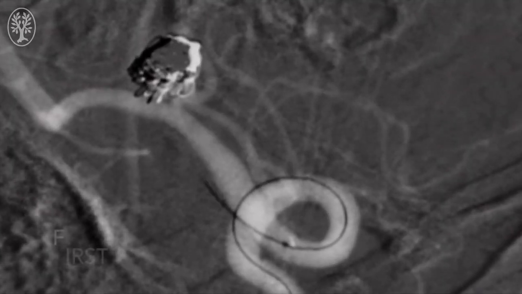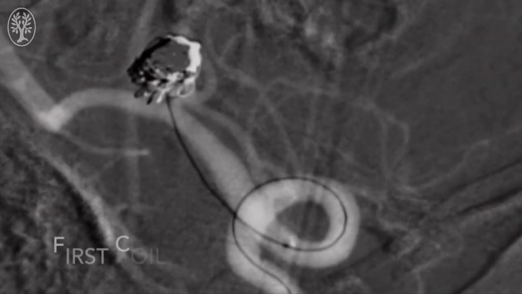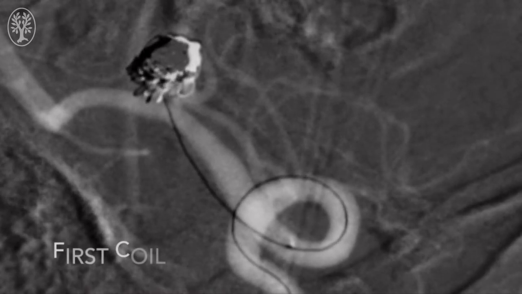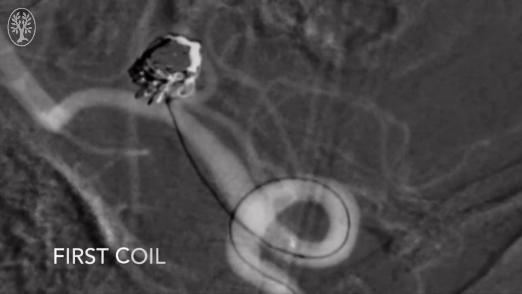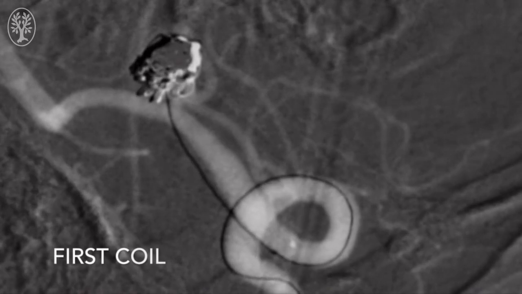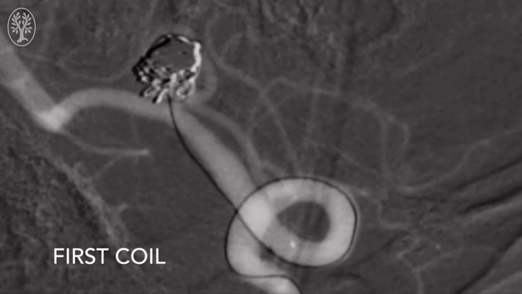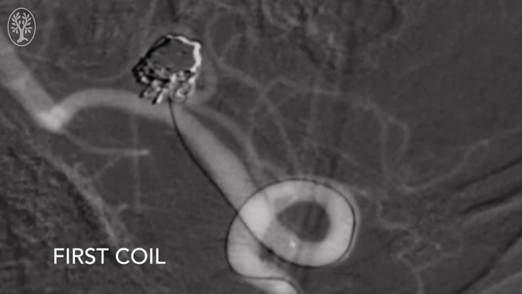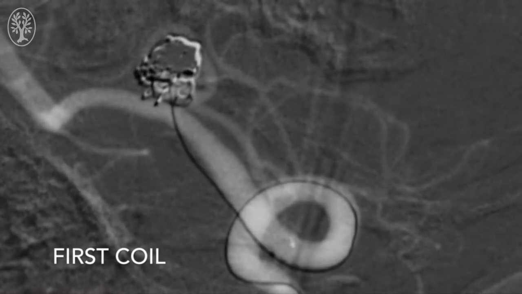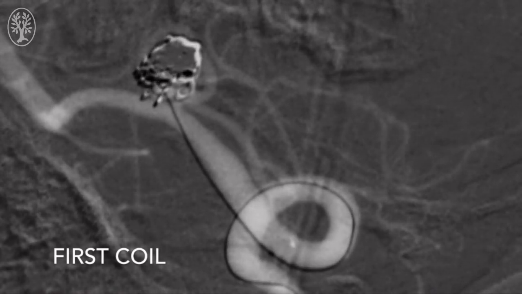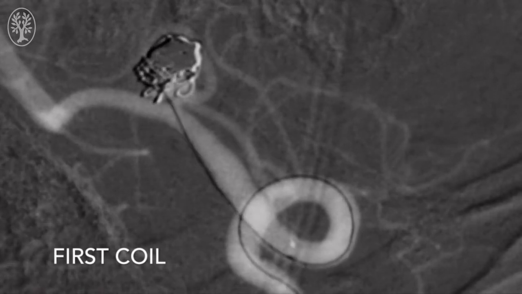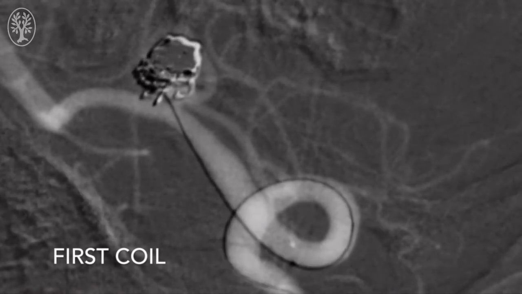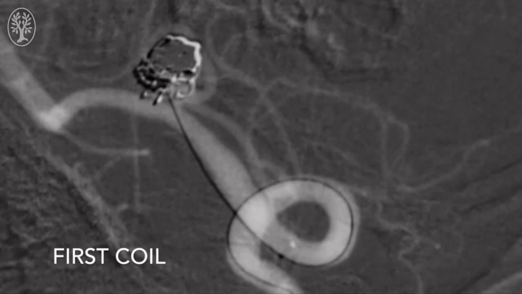Once the wire is removed, we now bring in our coils, and we begin to deploy new coils within the old coil mass. You can see that the coils are being delivered from the neck of the aneurysm, being pushed into the old coil mass, and slowly begin to take up space in the newly found residual neck.